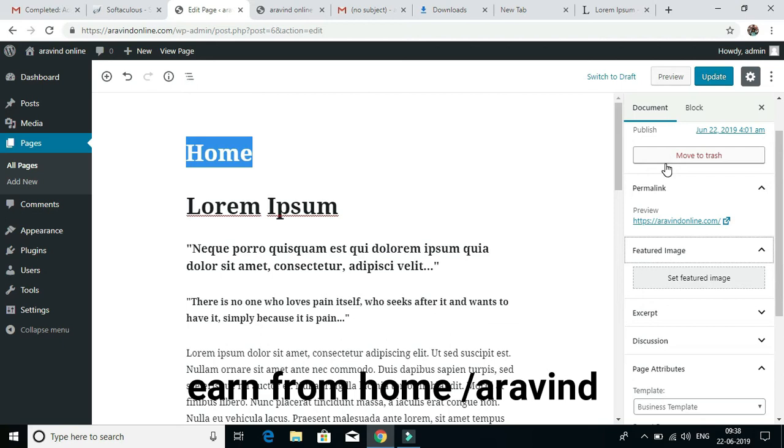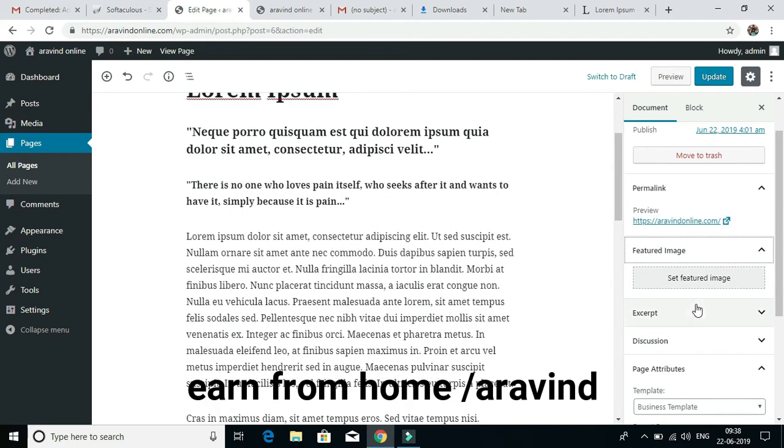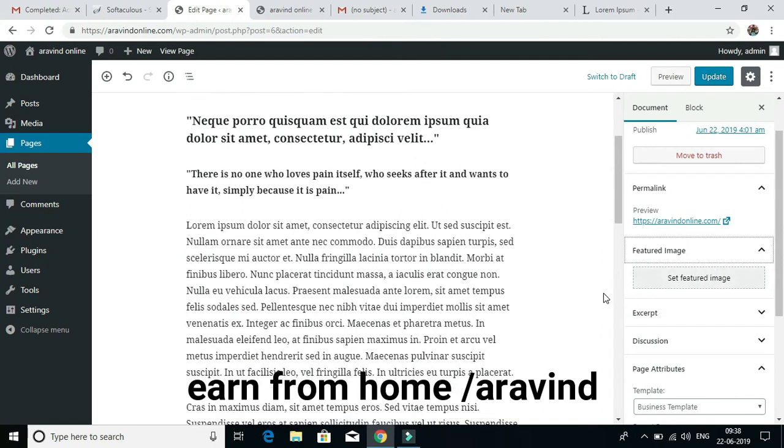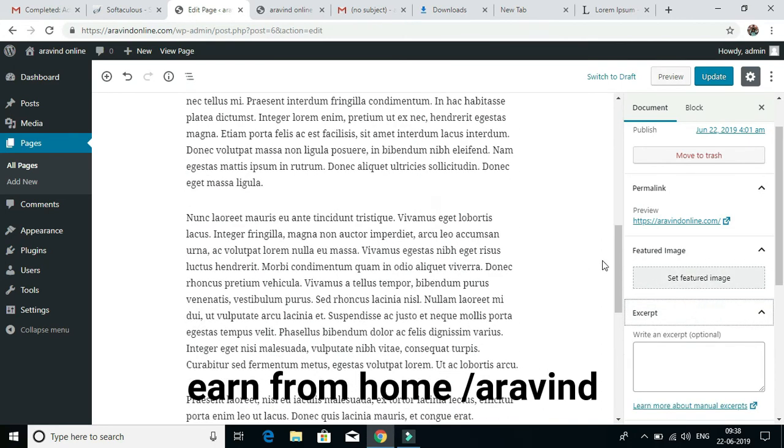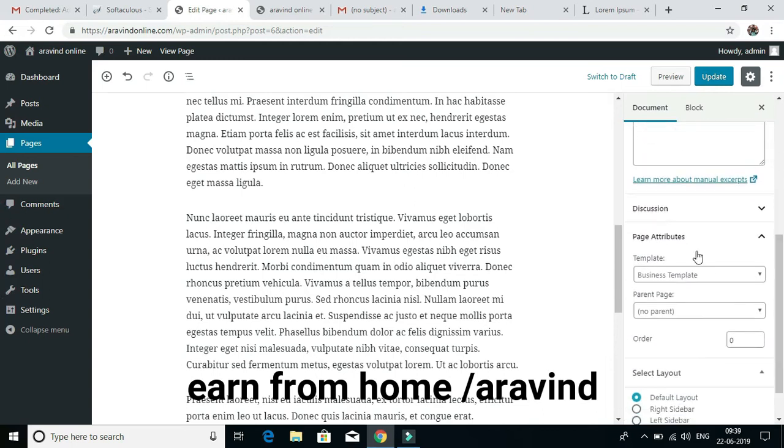This is move to trash. Please don't click that one, it will go to the delete button. And after that, featured image is also there. You can add a beautiful featured image also, right? Next, discussion is there.